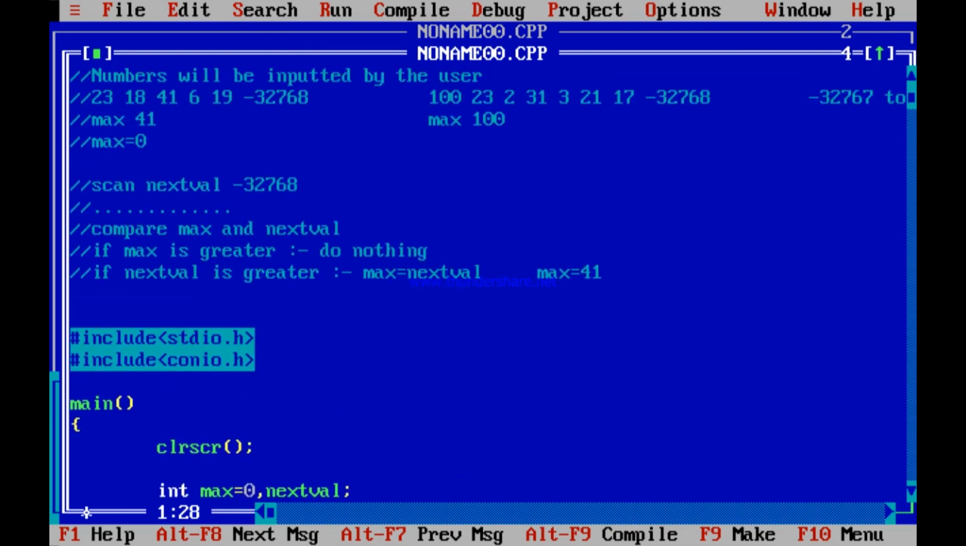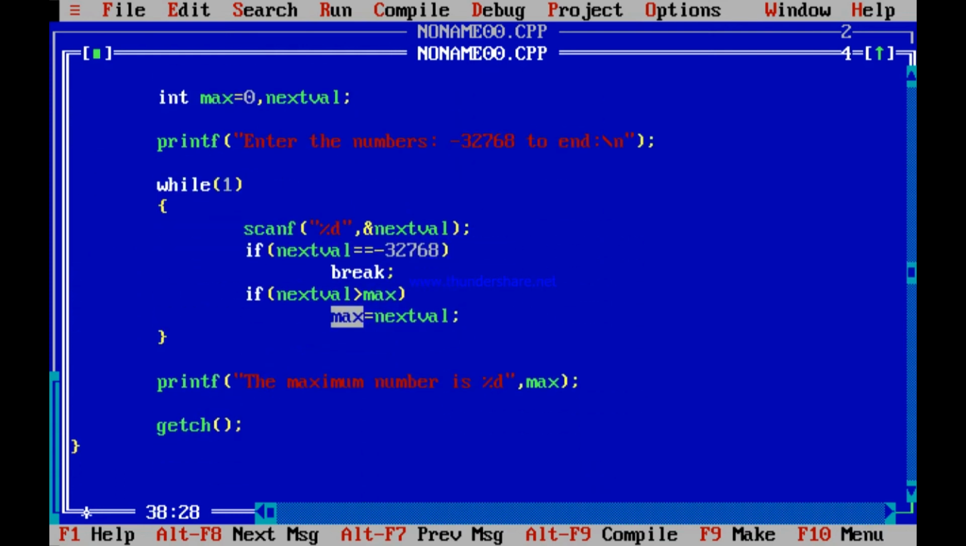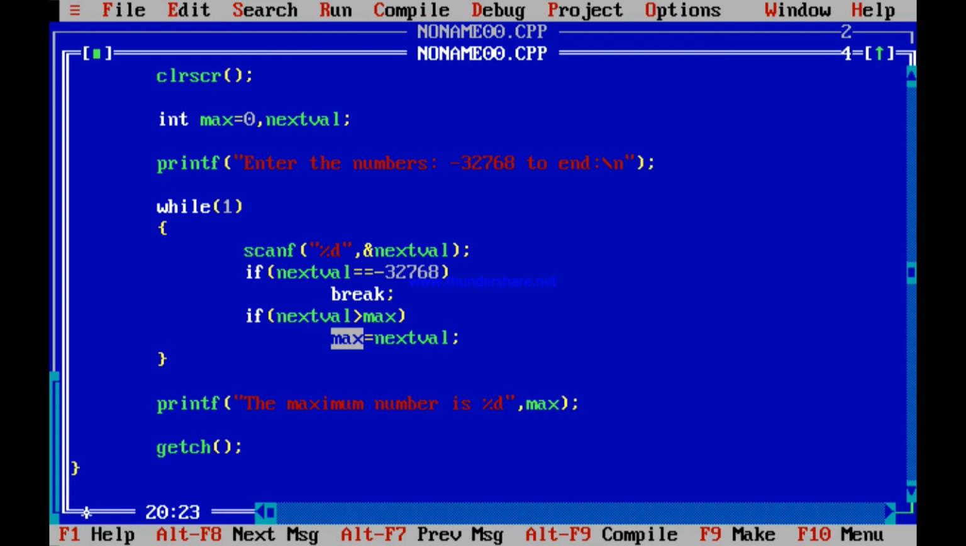We can end over here, and we can think that in the same way we could have used the minimum program also. Say suppose I was supposed to write the minimum, hardly I need any change. I can only change this max to min. I can tell the users to enter the numbers one by one, and the same logic remains: if next value is minus 32768, break. However, in this case, I will have to check whether this next value is lesser than the minimum. Over here I have initialized it to 0, but I am assuming that the minimum always contains the minimum number.